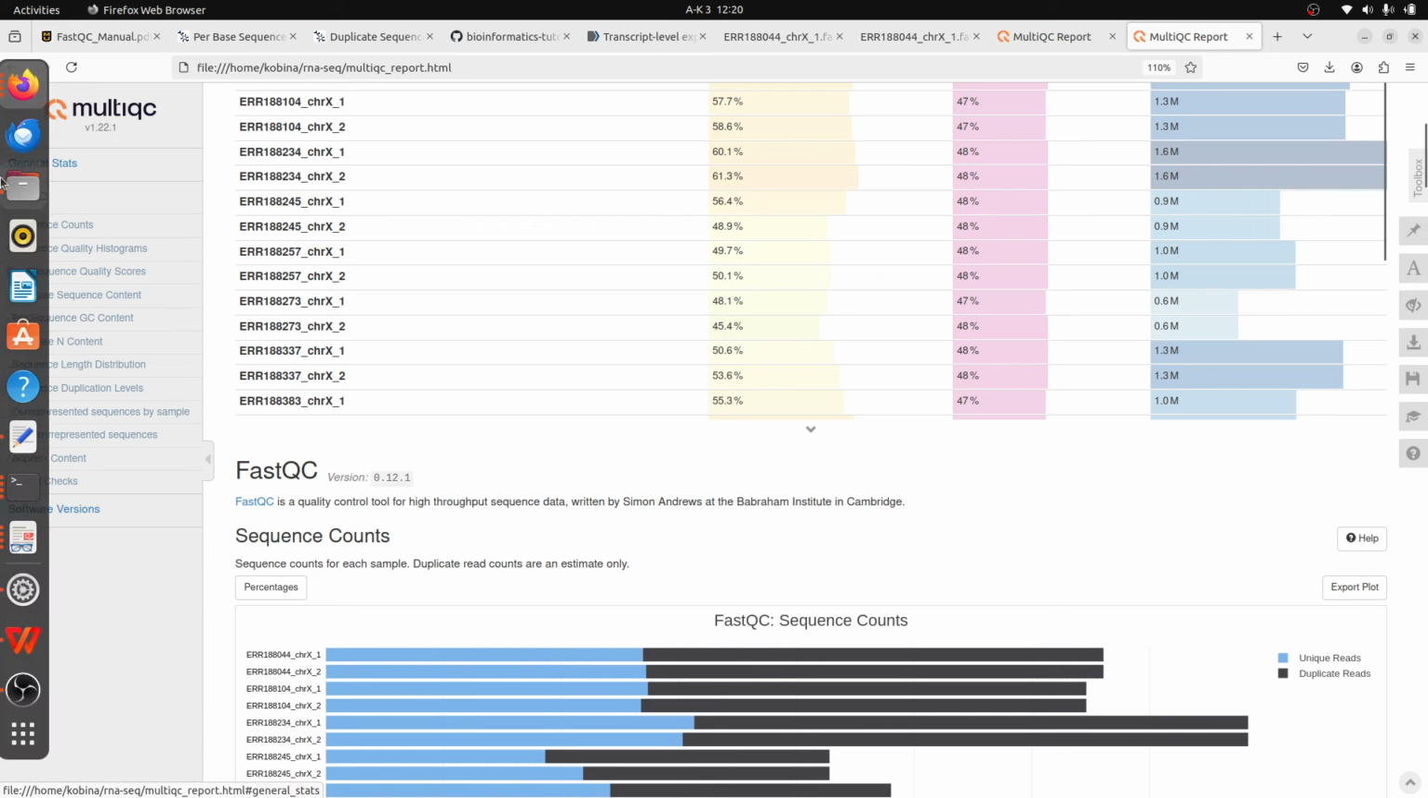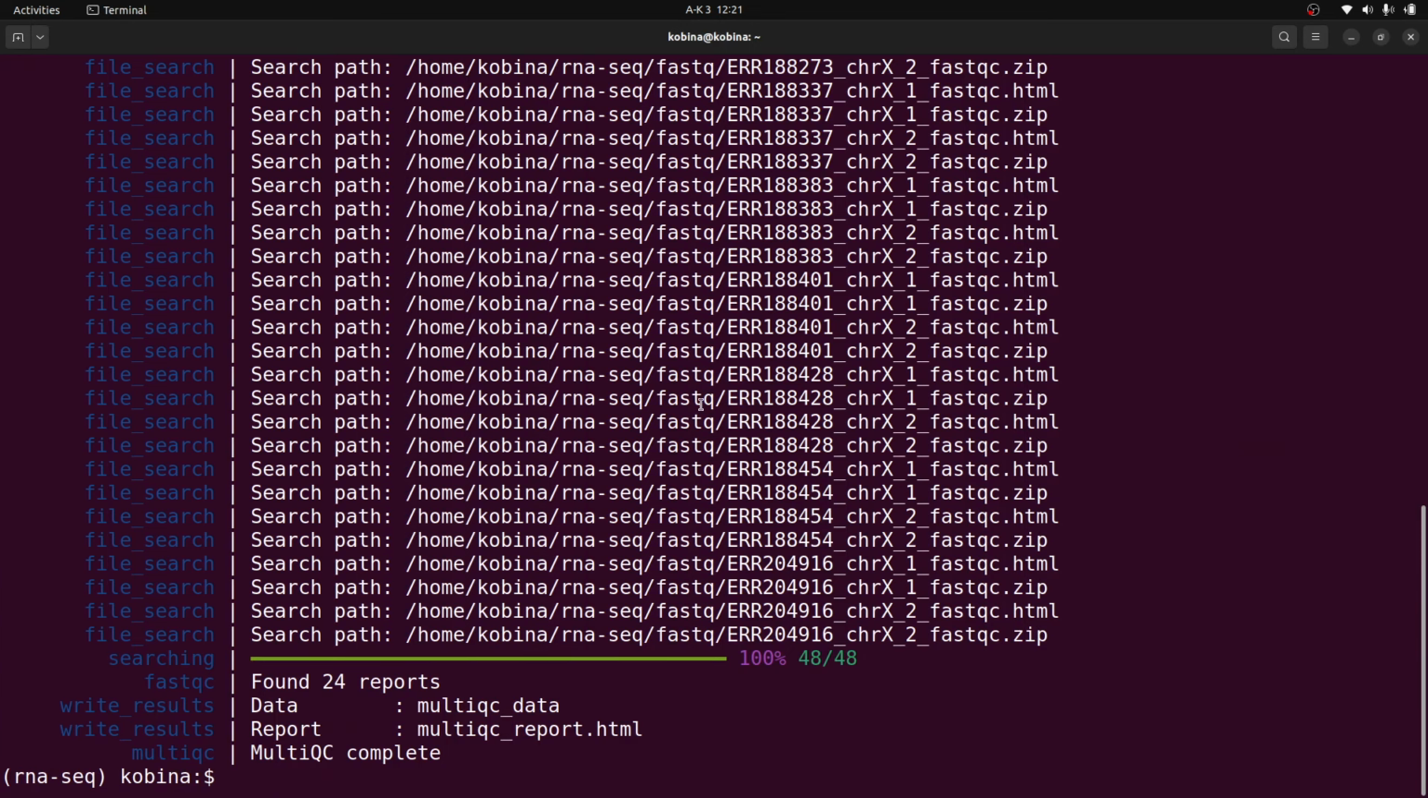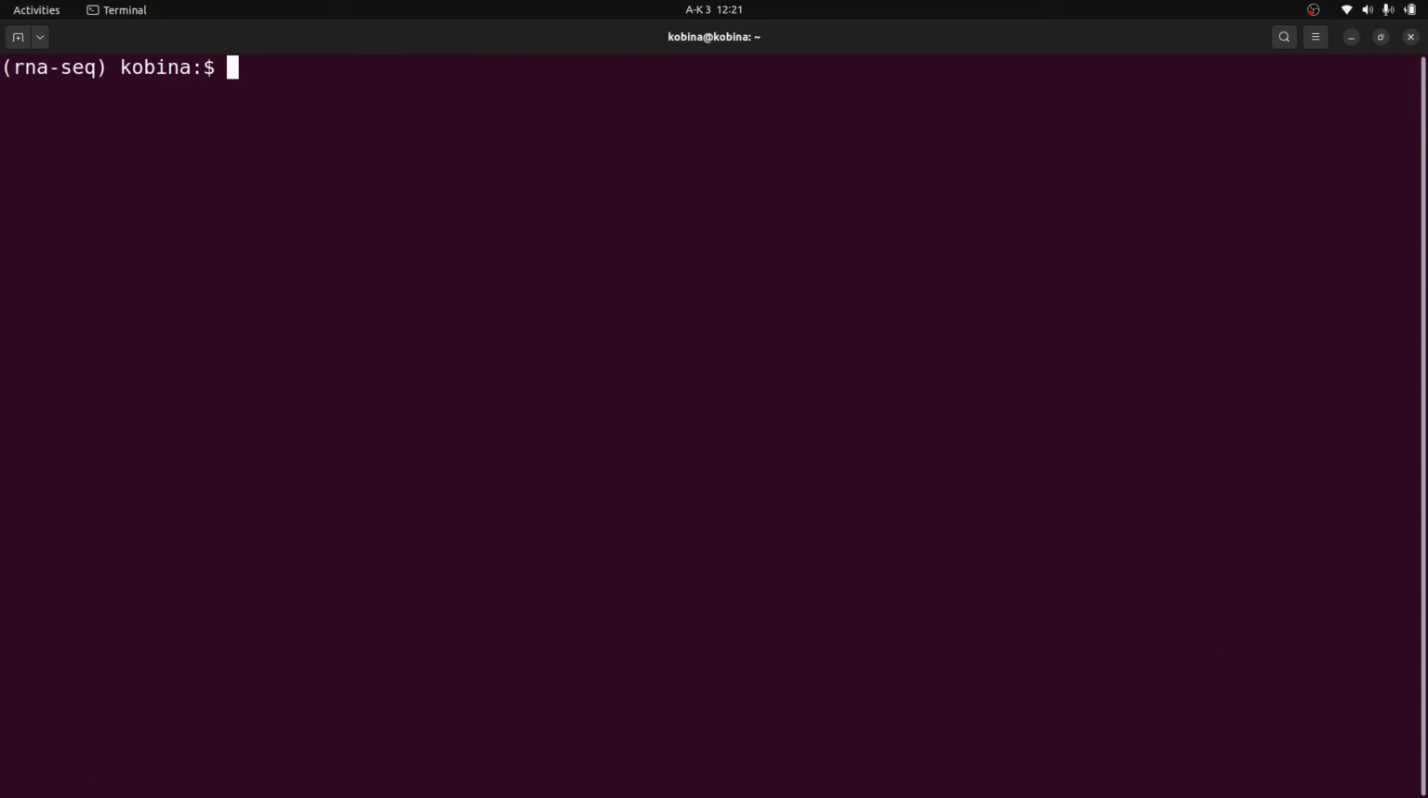So now we can proceed. We'll get back to our terminal and then proceed. So this is what we are going to do. Let's clear the screen first. So now that we have the quality control done, we can now proceed. So what we are going to do next is to perform our mapping. So we are now going to map our reads to the reference sequence. All right, so that's what we are going to do.